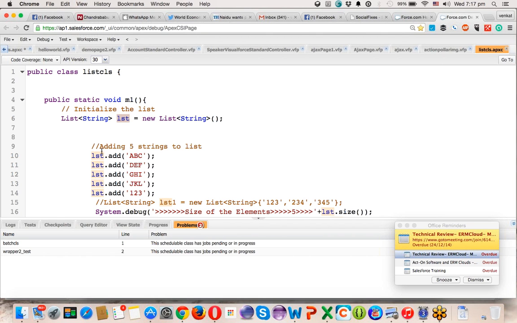There is a simple method called add to add values to my list. This is the initialization of the list, LST. It will accept only string values, and it can store n number of string values. That is the reason I am adding 5 values into this list, so the 5 values will be stored inside this LST. LST.add is the method, and you add the value inside the brackets. These are the 5 items added here.